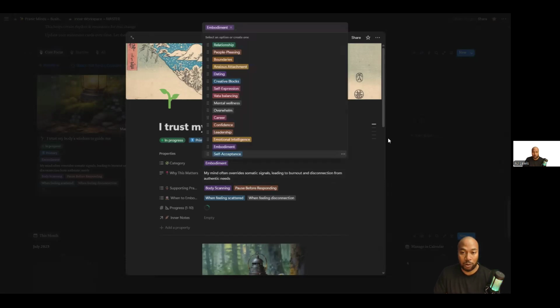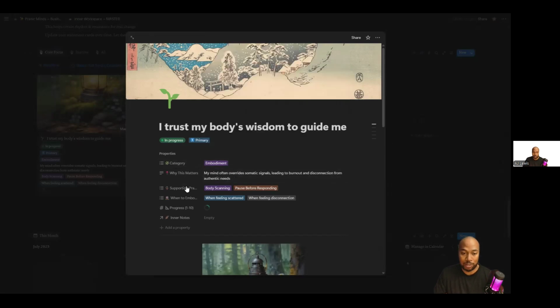And there are different categories that can be added and different properties here: why this matters, supporting practices. So as you complete practices that support this intention, you can log those. And the idea is that we want to try to stay consistent with these. There's also a streak counter that helps with this practice as well. When to embody is a property that helps with understanding where you feel this intention is most relevant. And then there's a progress bar here too, from 1 to 10. So whatever value you feel like you've embodied this intention or integrated its wisdom, you can start to creep that up.